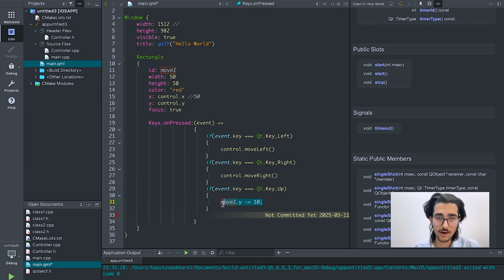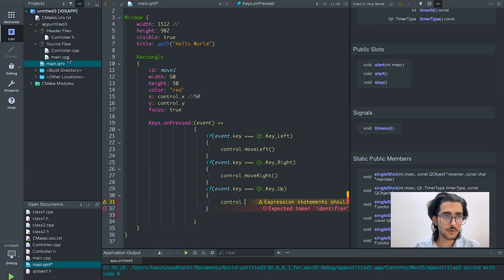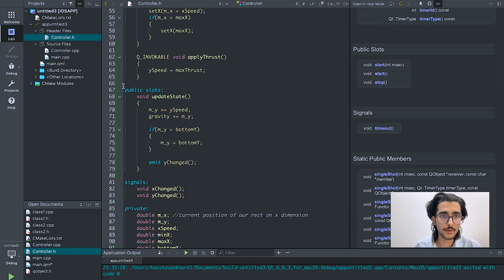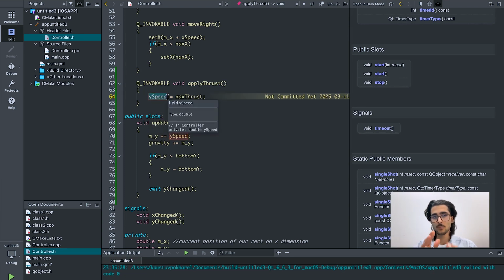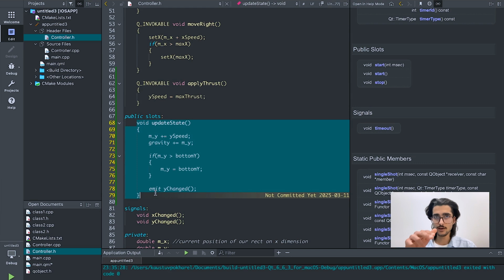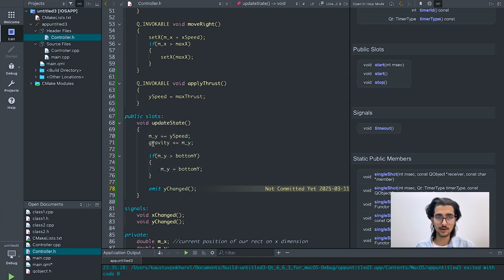So I'm going to call my function control dot, which function are we calling here? We're calling the apply thrust function, which is going to set the max thrust value, which is going to send it up. And what will this do? This will change the value of y. And when the value of y changes, this function is always running, because it's going every 16 milliseconds, it's going to loop in. So it's going to check if the y is changed. If it changed, then it's going to set the value again of all these things.